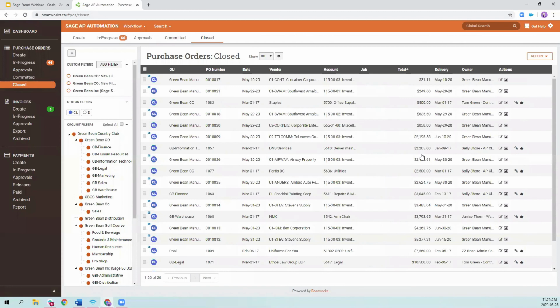So the Close tab here will store all of the information in regards to the purchase orders that have gone through our system. And if you ever need to run any reports or look for specific information, you'll notice you have the ability to create custom filters here based on any type of criteria. And in terms of the reporting that we support, you can either create a CSV or a PDF.